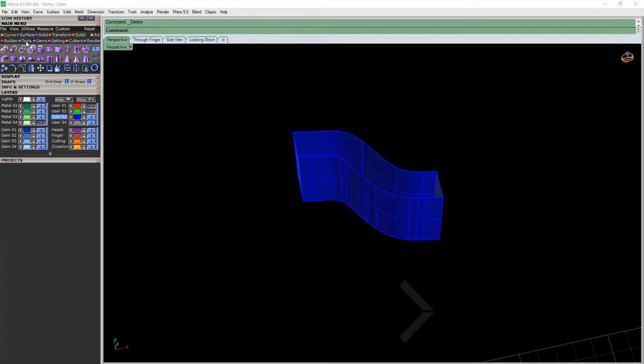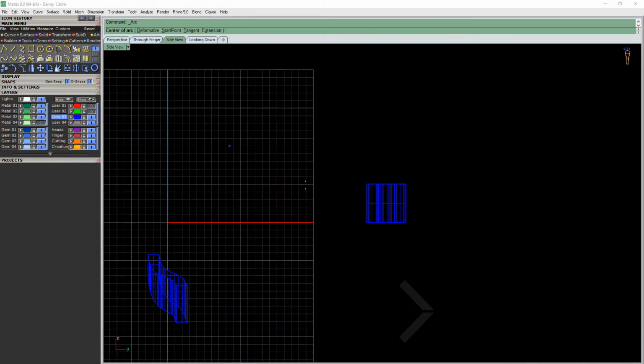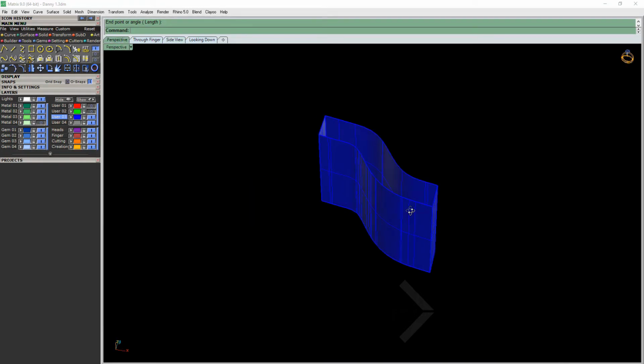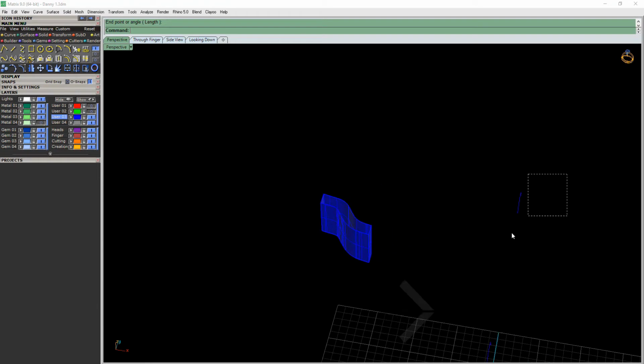I'm going to then grab a curve, and just an arc will be fine. And in the side viewport, I grab this arc, and it doesn't matter how big it is, something like that will be fine. And that's going to be the top of my knot here. So it's going to be the profile I'm going to use. I'm just going to turn that grid snap off and go back into perspective. Let's just bring this over a little bit.